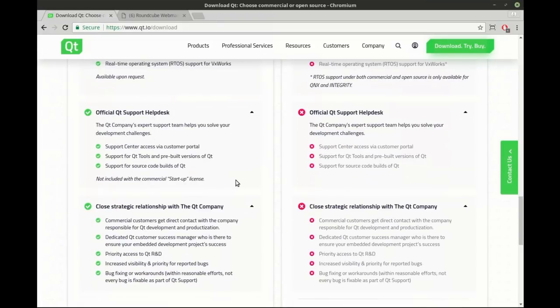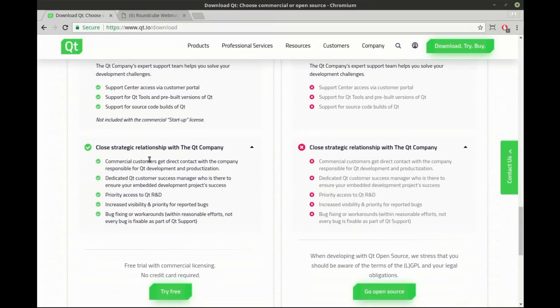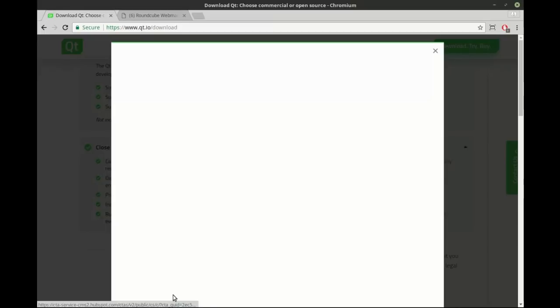You also get some amazing support. You get the official Qt support. That also comes with a close strategic relationship with Qt Company itself, meaning you get someone who's going to be invested in your company and your project and wants you to succeed. This dedicated Qt customer success manager will be there for you when you need them most. So go ahead and click Try Free.